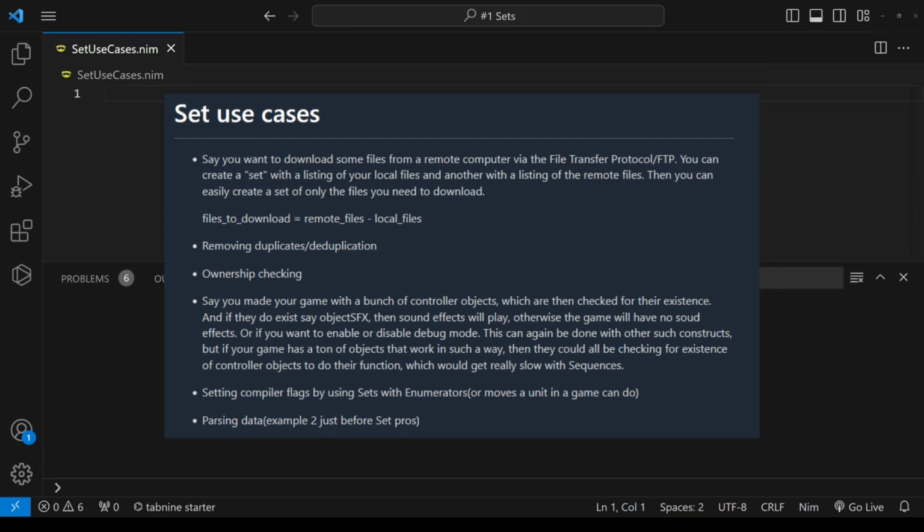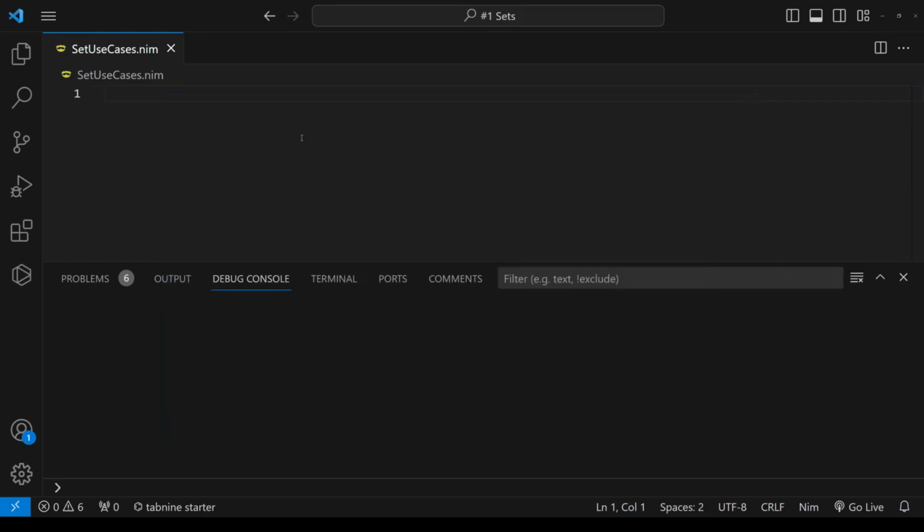Another use case is the first that I demonstrated earlier, setting compiler flags by using sets with enumerators, or moves a unit in a game can do. And the last is parsing data.